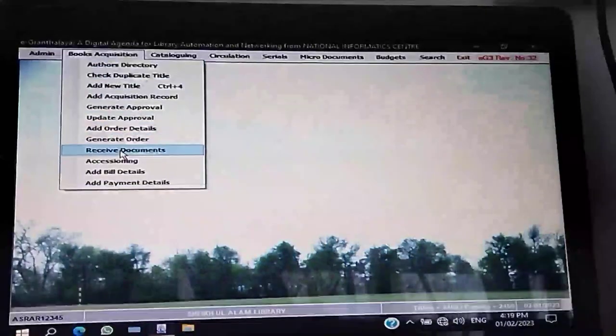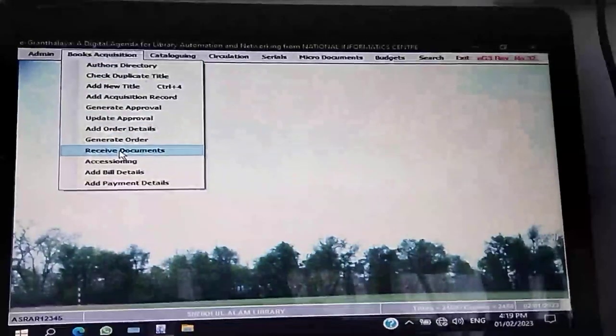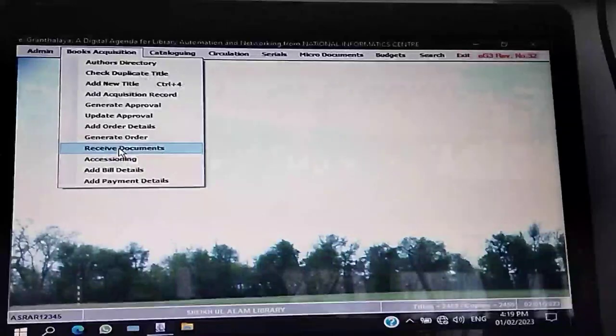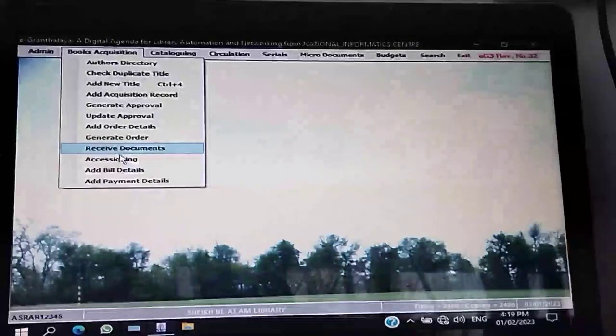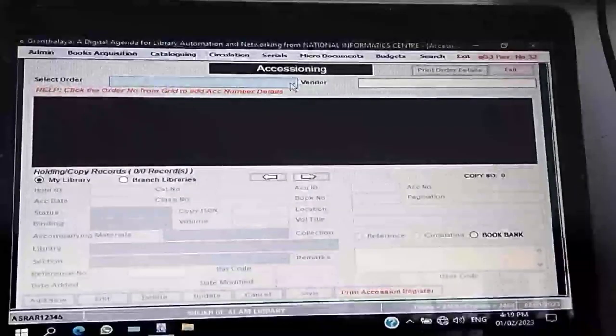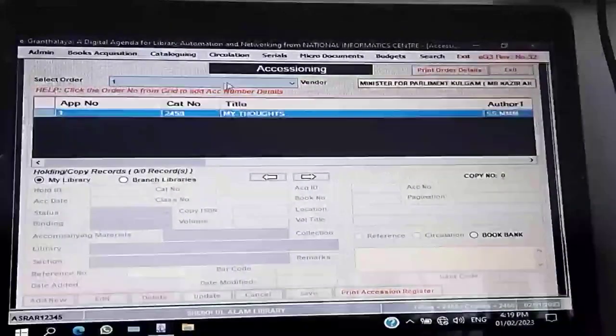We have received documents. After receiving the documents in the library, of course we have to go for accessioning. We have to provide the accession numbers to the books. So go to accessioning. For this, select order here. Order number will remain the same, 1.